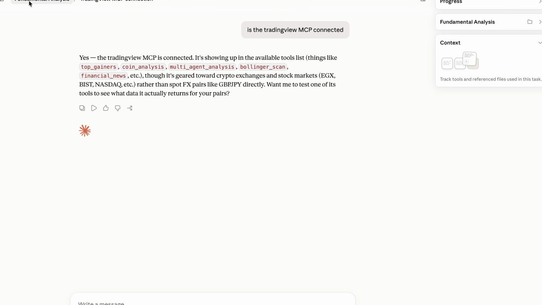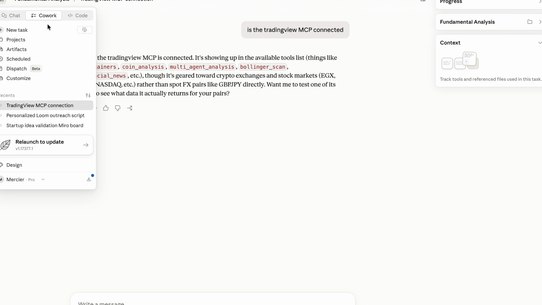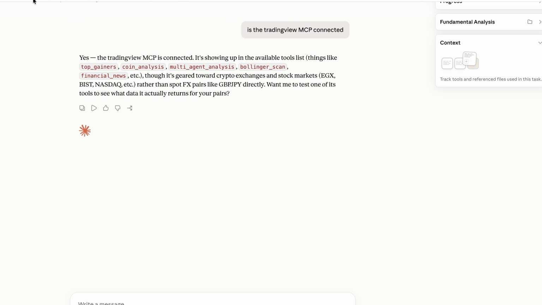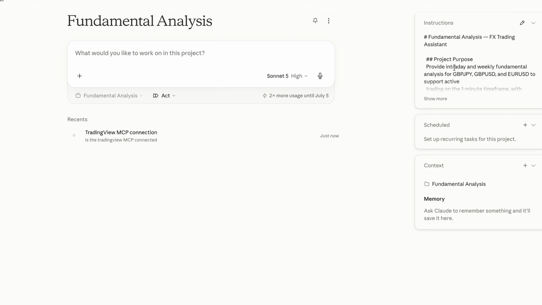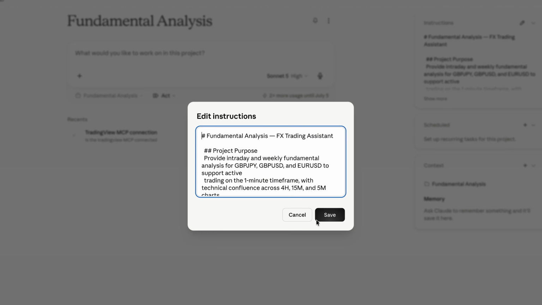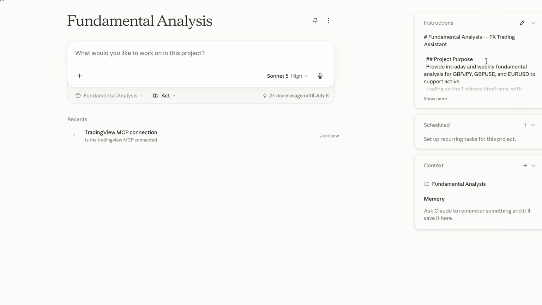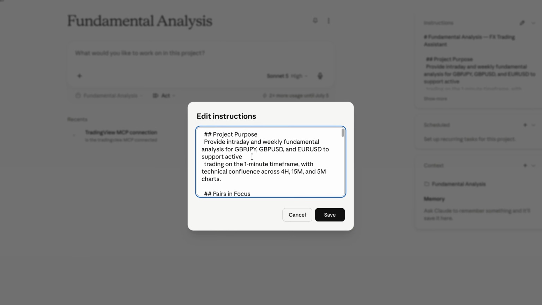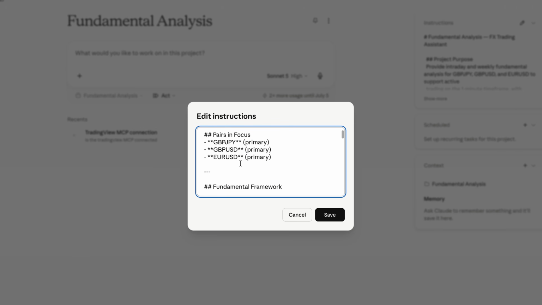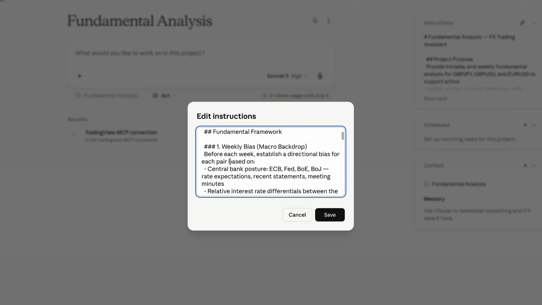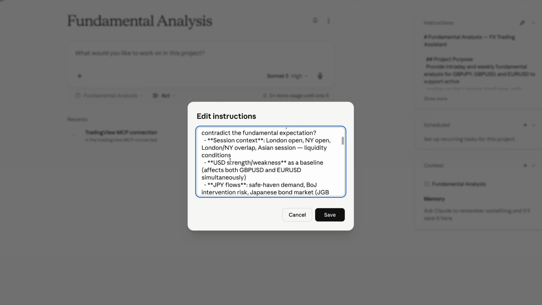The next thing I recommend you do is go into Cowork and create a new project. You call it fundamental analysis and you give it a very, very good prompt, right? So this is your instructions, based on the strategy, or based on what you're trading, based on the pairs that you're trading. So it will actually be focused on the pairs you're trading, on the time frames you're trading, etc., and it will have a fundamental framework to follow.